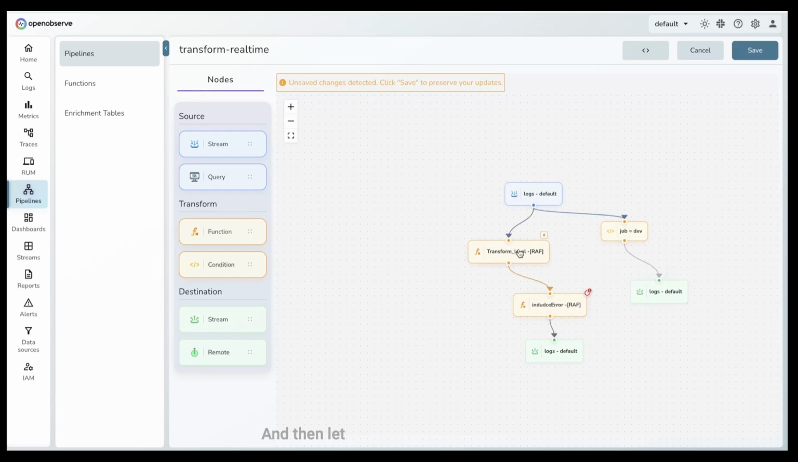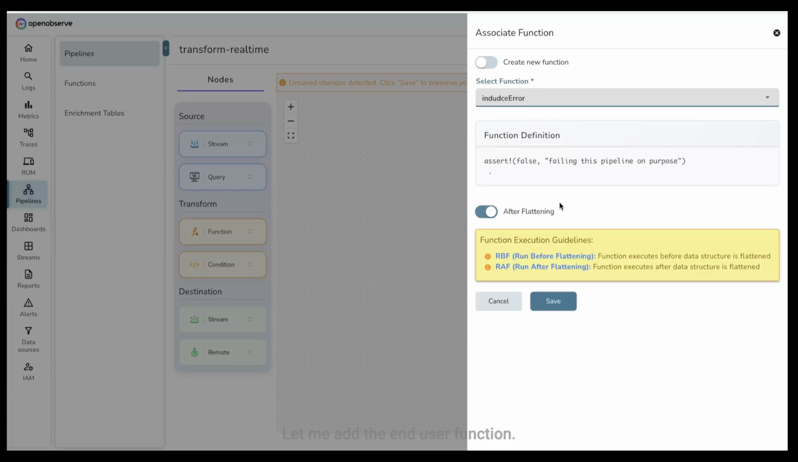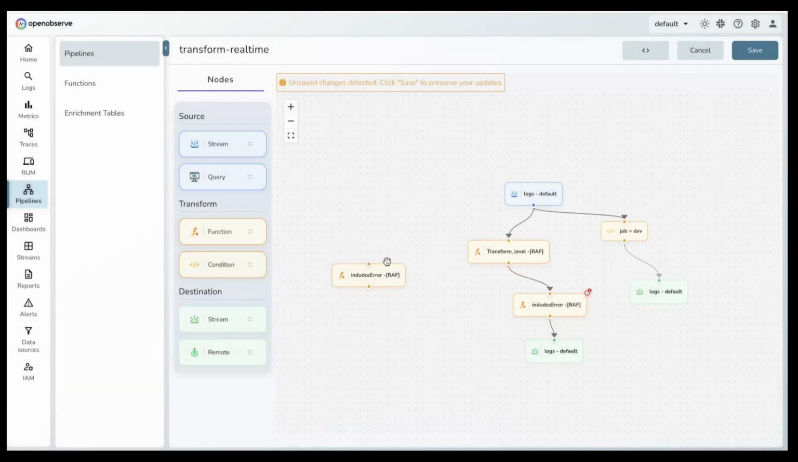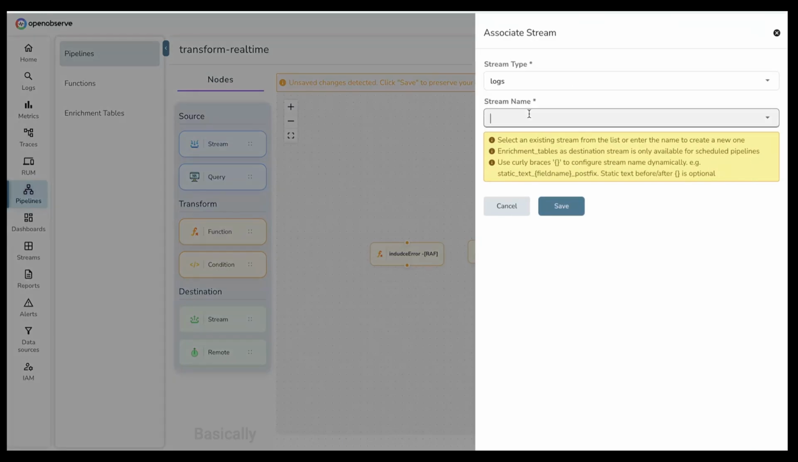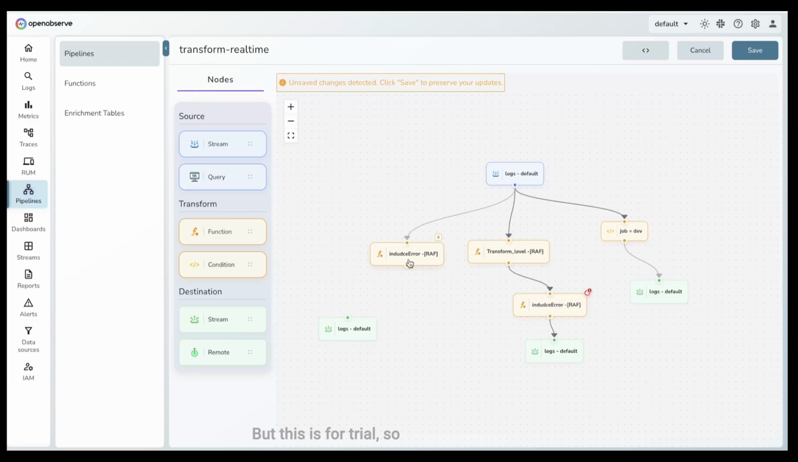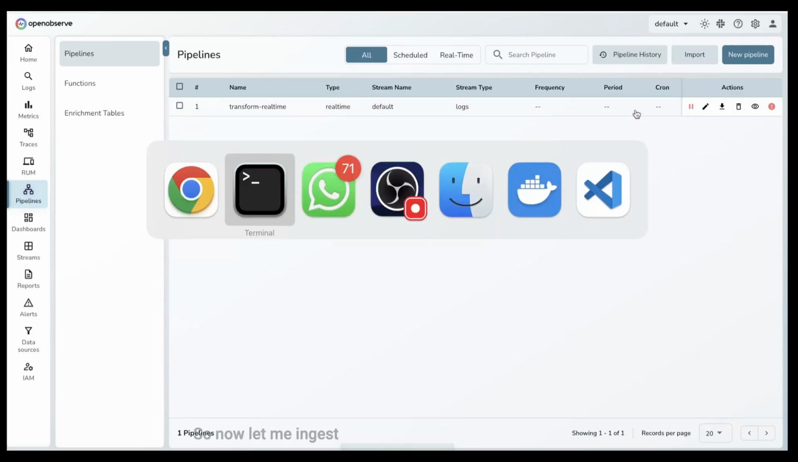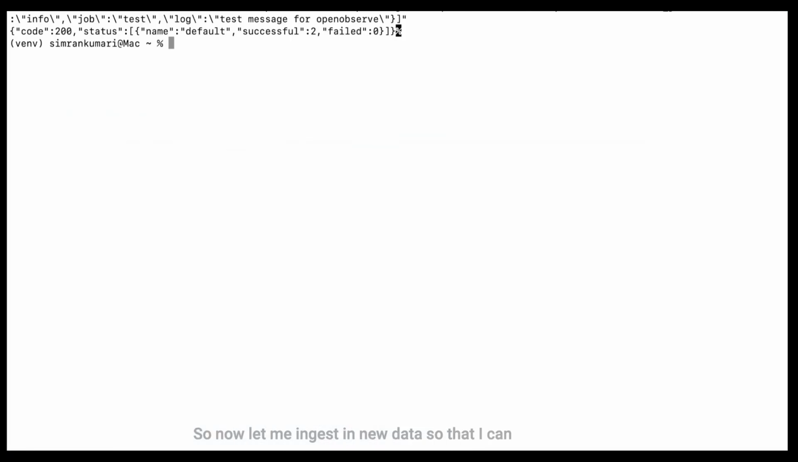Okay, and then let me add one more function. Let me add the induce error function. Okay, and then one more. Basically, I can make the data reach multiple destinations, but this is for trial, so let's keep it this way. And then let me quickly save this pipeline. Now let me ingest new data so that I can see the logs.